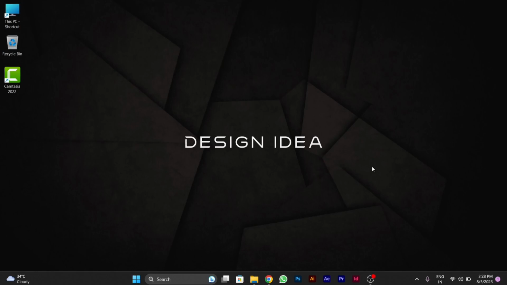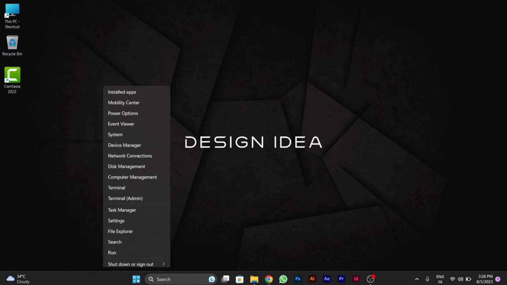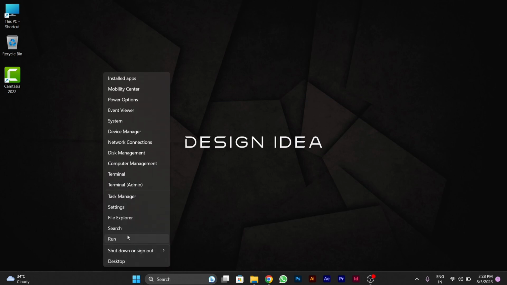In this video, I'm going to show you how you can enable developer mode in Windows 11 easily. For doing so, you have to perform the method that I will show you in this video. You have to go to the Windows icon below the taskbar, then right click on it, then go to settings.